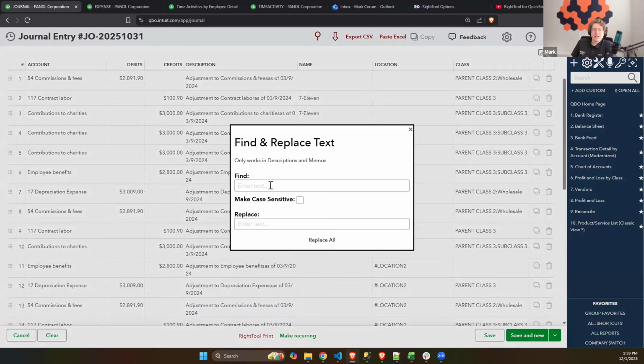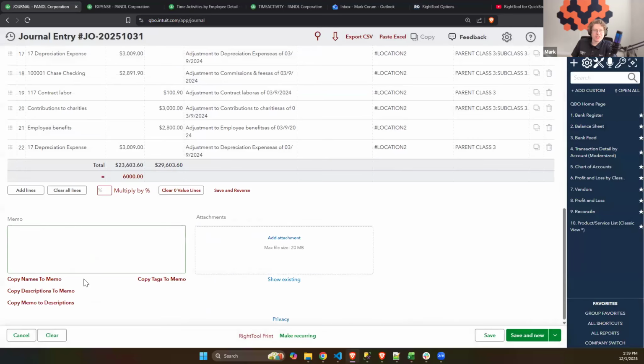I can come over here and click on this. And let's say I want to replace everything in the descriptions. And you know what? Let's just put something in the memo as well. Transaction recorded for 03-9 2024 or something like that.